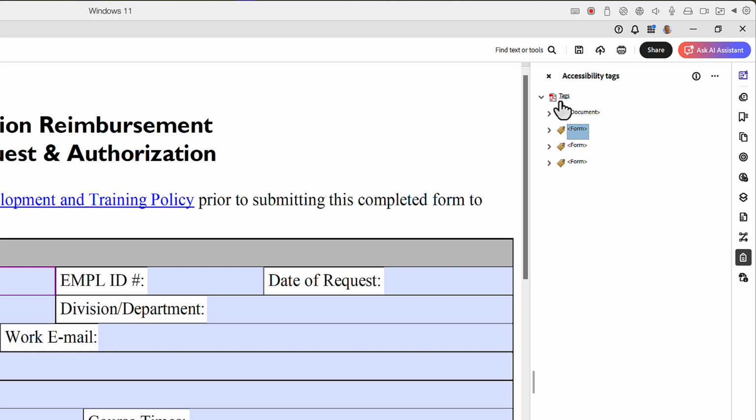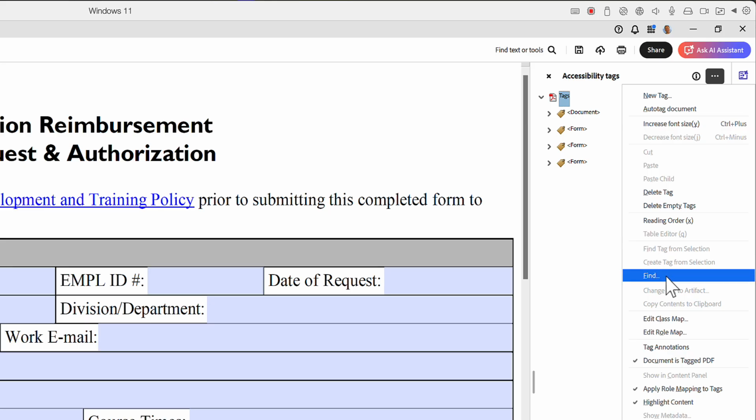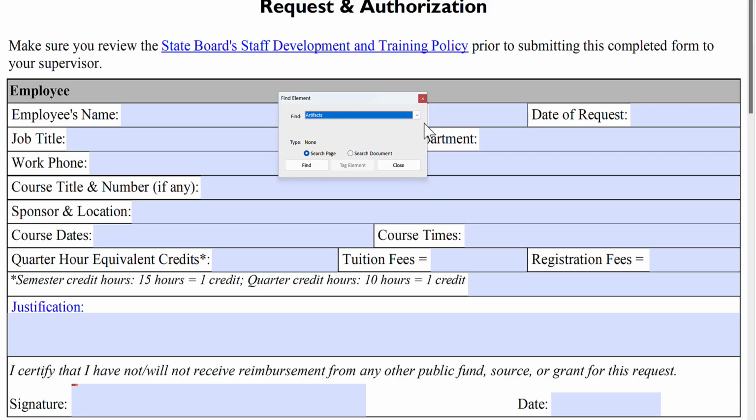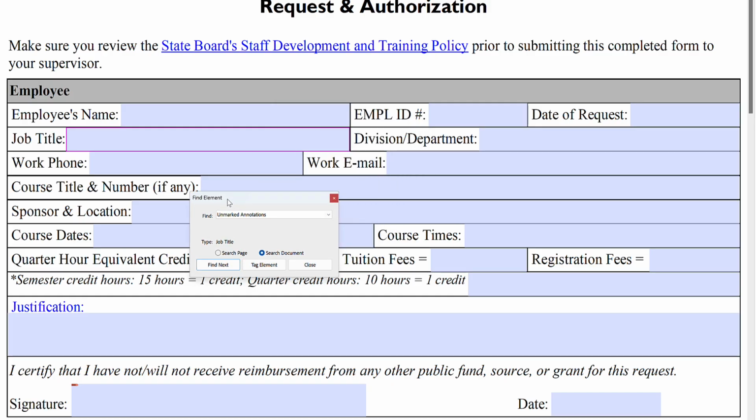What I'd like you to do is click on the tags item within your tags panel. That'll just set us up for what we're about to do. Then if you click up here in the three-dot menu, we're going to choose Find. In the Find Element dialog, I'm going to click on the drop-down and choose Unmarked Annotations. I'm going to search the entire document and then click the Find button. Now you're going to notice the first object it finds is the first untagged form in this document.